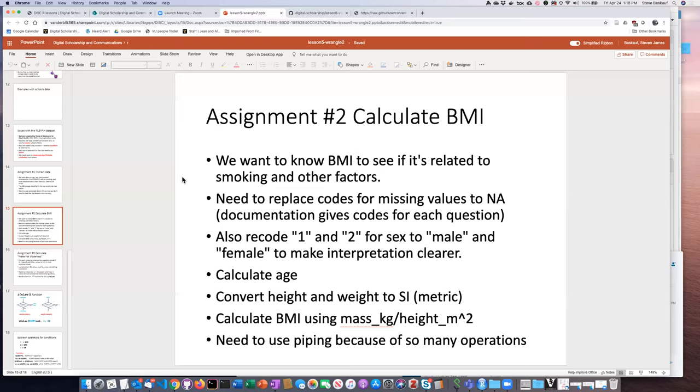The second step then is to do some transformation. I mentioned already, if we want to see if your size is related to smoking, it would be good to calculate BMI. Also, we will have to go through and replace the missing values, particularly for something like weight. If your weight is in pounds and the missing value code is 999, and you don't change that to a missing value, you're going to be averaging in a bunch of 999-pound participants that really don't weigh 1,000 pounds. So that's pretty important. And then we're also going to calculate the age and turn the height and weight into meters so that we can then do the body mass calculation.